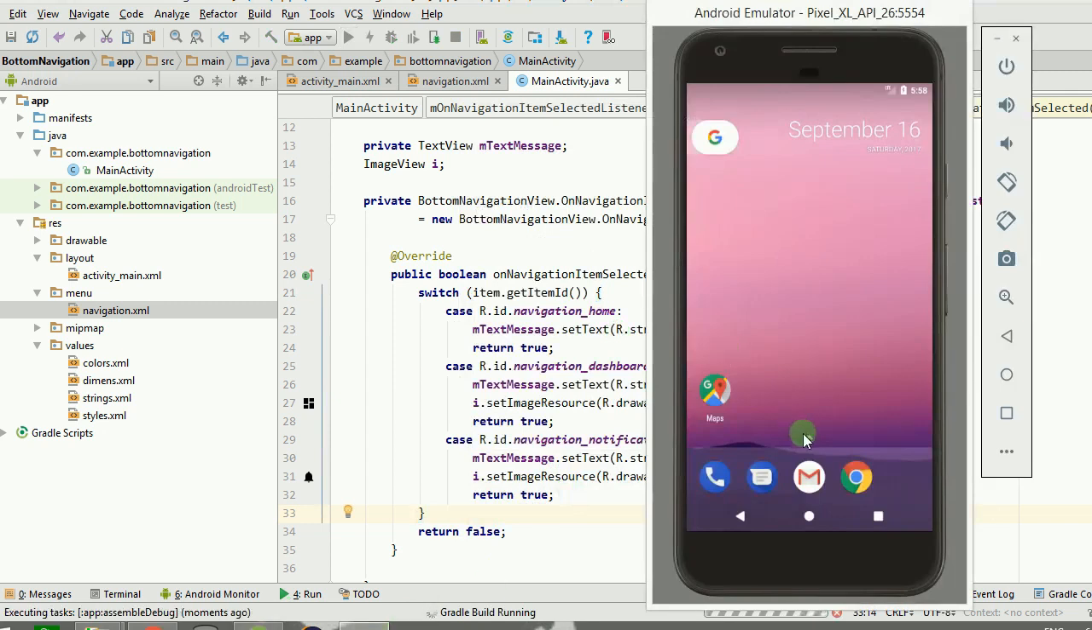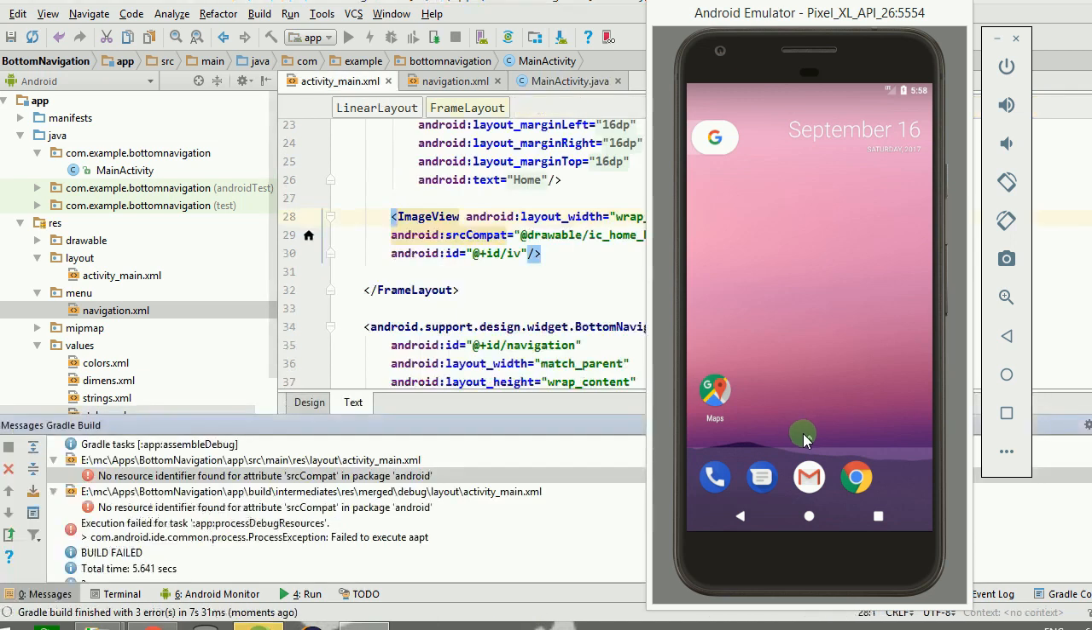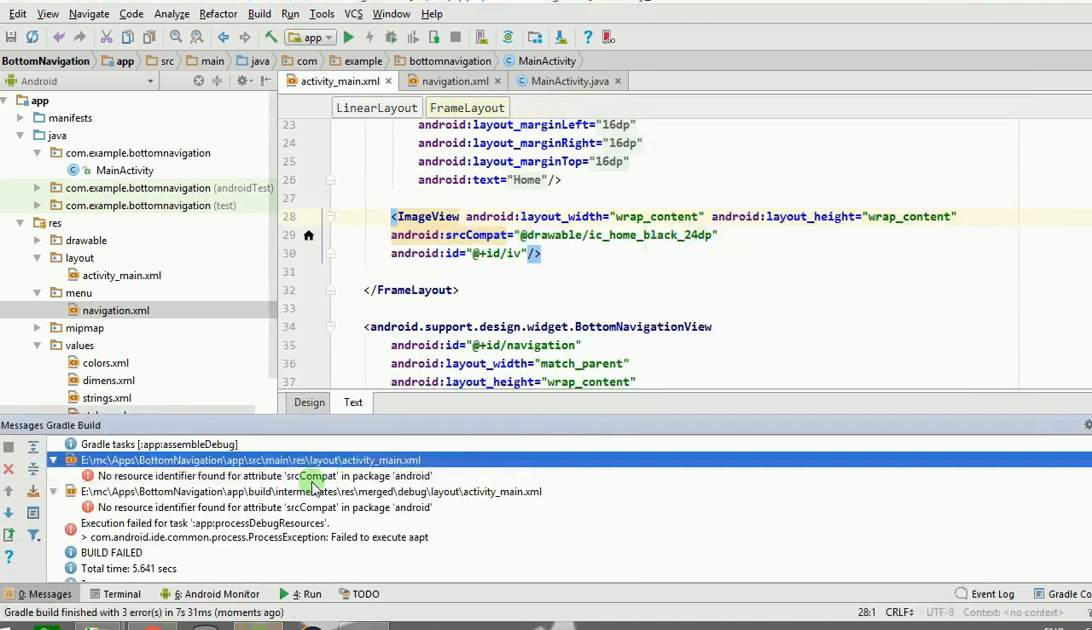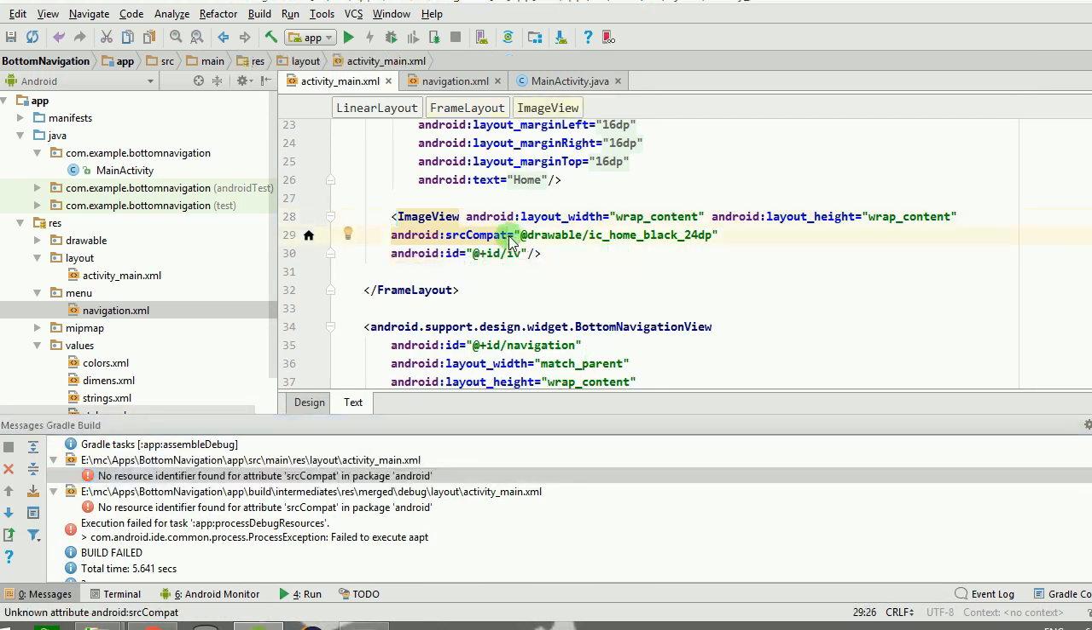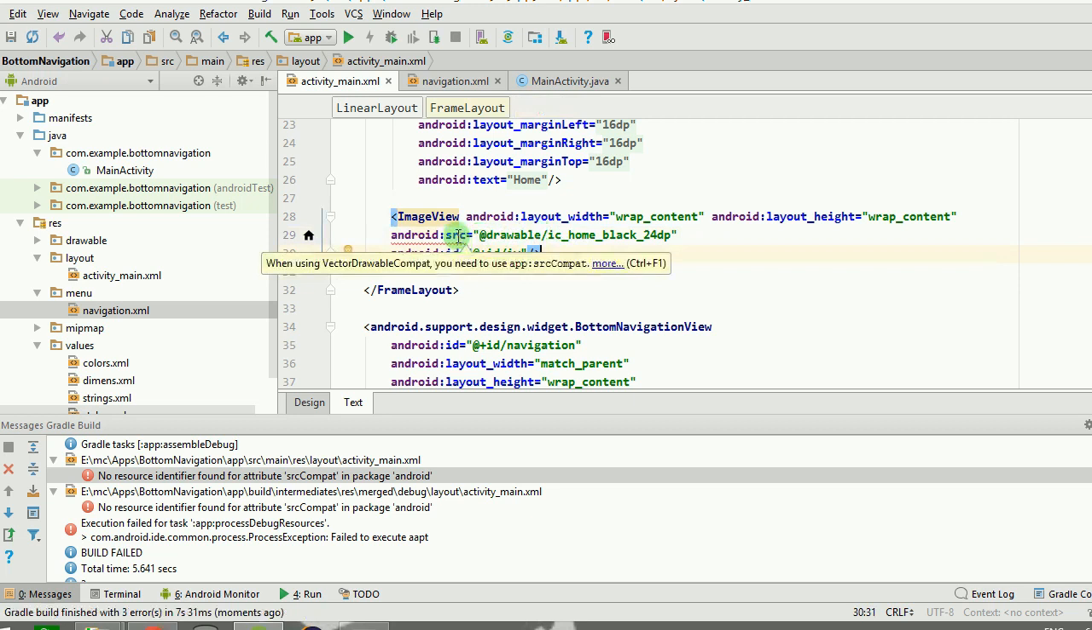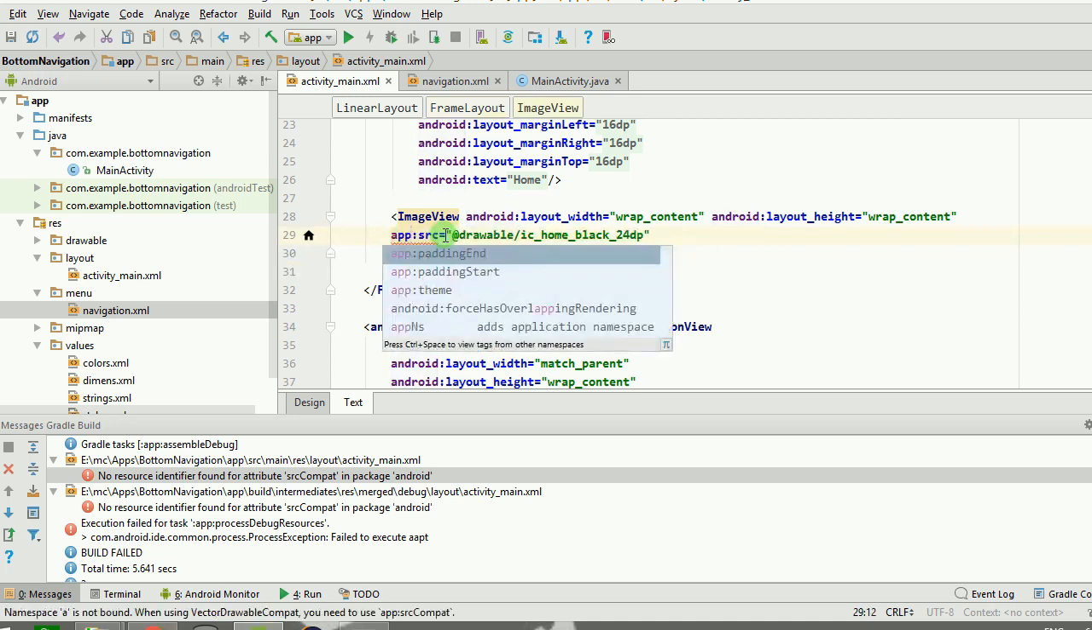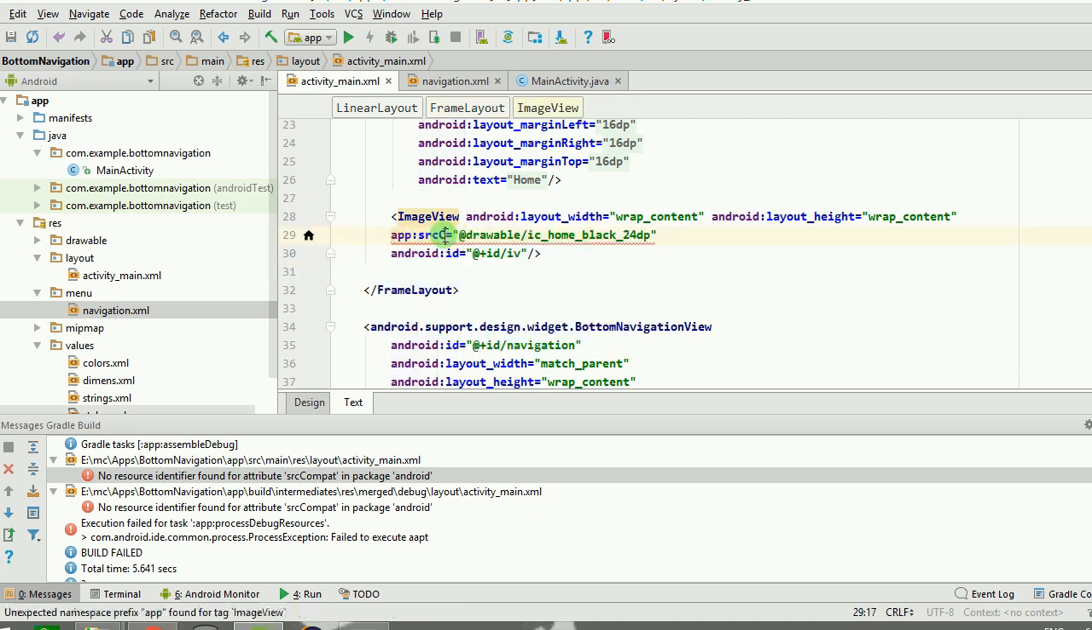Let's see what different comes out. Oh, there is an error. No resource identifier found for src compat in package Android. So okay, for this example's sake, we need to use app. Okay, so I did not put app here, and then yeah, now it should work fine.